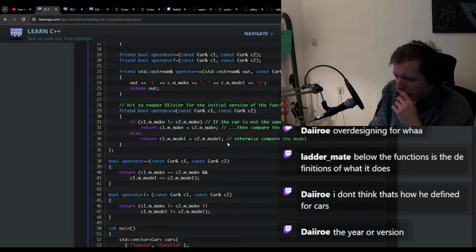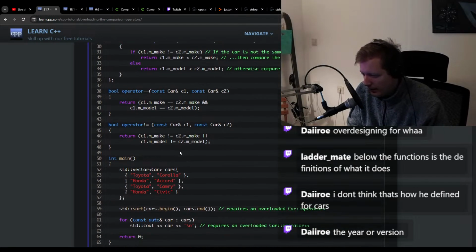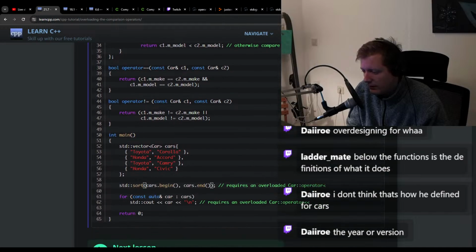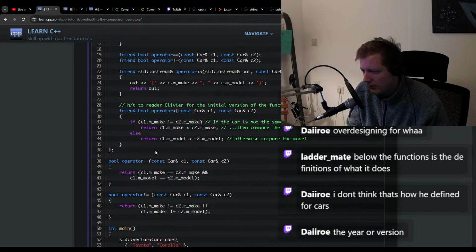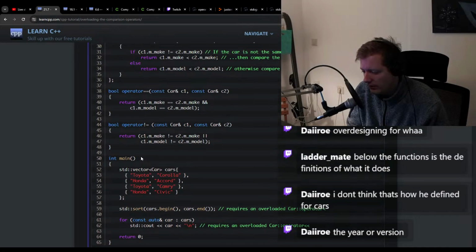So we're getting back to this comparison. Okay, and why are we doing this? Because for this std::sort thing, we need the operator for cars. Otherwise, the operator greater than or smaller than is not defined, and we need it, right? It requires an overloaded operator for car. And that's the reason why we have to do it.